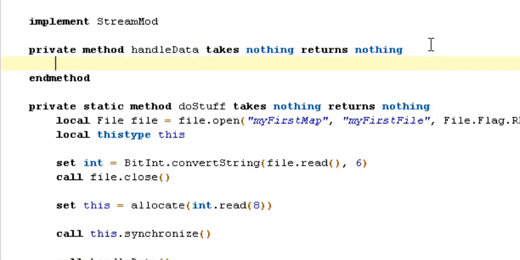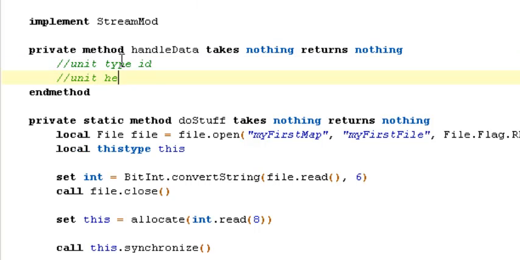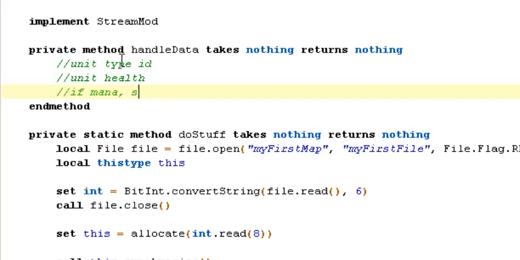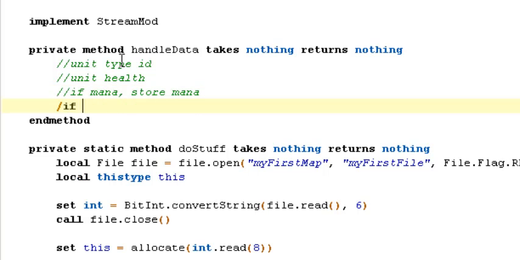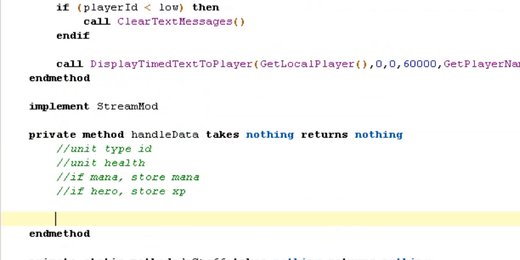Now let's say that we stored the data, that we just stored units, unit health, and if it's a hero, we'll store the XP, and if it has mana, we'll also store the mana. And we'll store it in that order. So we store unit type ID, unit health, if mana, store mana, if hero, store XP. And these are all going to be 32 bits, so that makes things really simple.